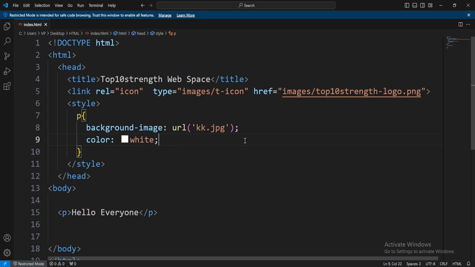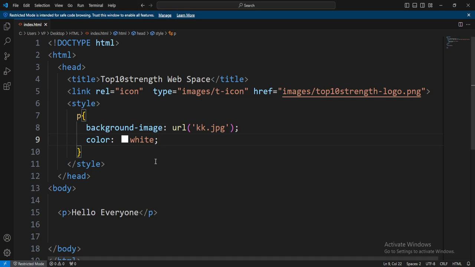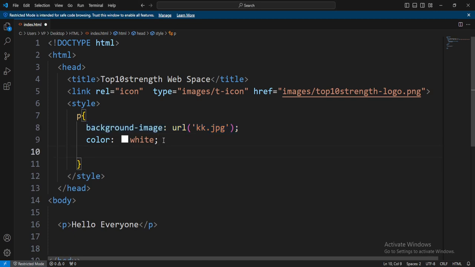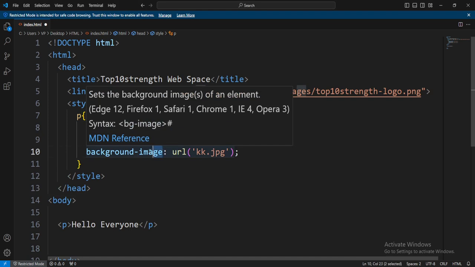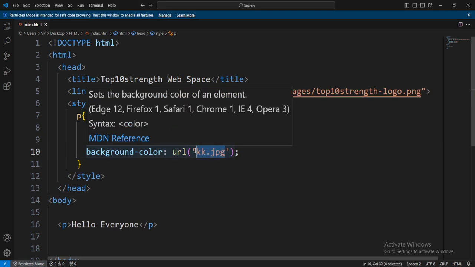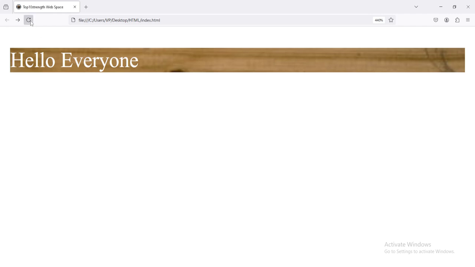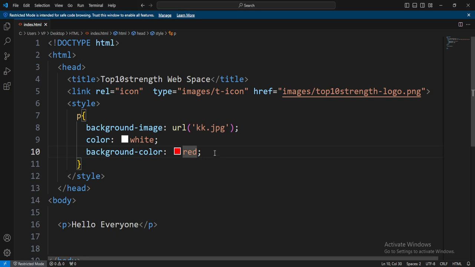You can still specify some other things if you want. I think we have specified this, right? Now I want to show you something again. Let's say this one we don't want to use this image, we want to use background image, maybe background color. Let's say we use color red. Reload. Can you see? It's not showing. But I will show you something now.